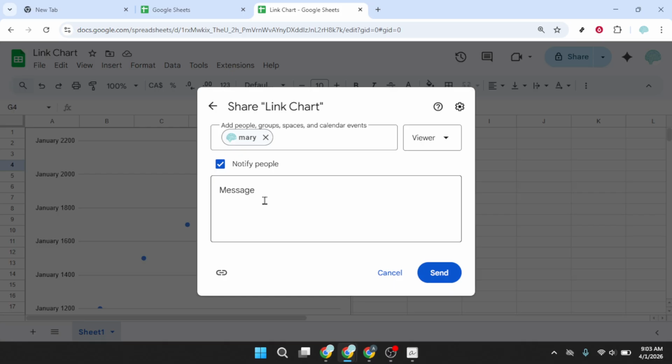If you keep notifications on, you can also add a brief message. This is a great place to include context like what the sheet contains, what you need them to do, and any deadlines or notes they should keep in mind. When everything looks good, click Send.